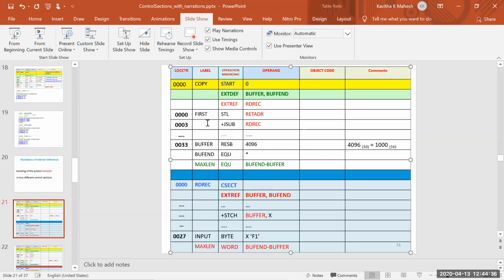Okay, consider this particular slide. We have the first control section, that is copy, and the second control section, namely RDREC, which stands for read record. I'm specifically interested in processing the instruction maxlen EQU buffend minus buffer. So we need to define the symbol maxlen, whose value is given by the EQU directive. EQU is an assembler directive which assigns a value to the symbol, and the value is given in the operand field. In the operand field, we have an expression buffend minus buffer.